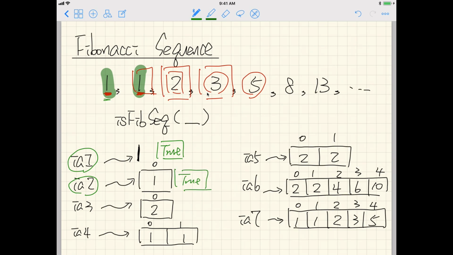Okay, what about the case for IA3? You can see it has only size 1. That means it must be the first element in the Fibonacci sequence. In this case, 2 is not equal to 1, so it's false. Hopefully you get an idea. Let's go further. What about IA4? In this case, we got an array of size 2, in which case first element, second element, so true.